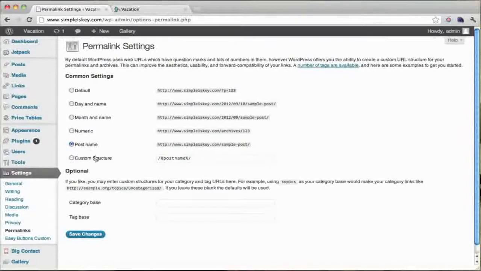Okay, so mine's automatically checked off on post name, but if yours isn't, just click on post name and click Save Changes. This is not only good for humans to remember, yourwebsite.com/about or /contact, but it's also good for the search engines because /?p=123 isn't very descriptive. So make sure you just select post name and then click Save Changes.